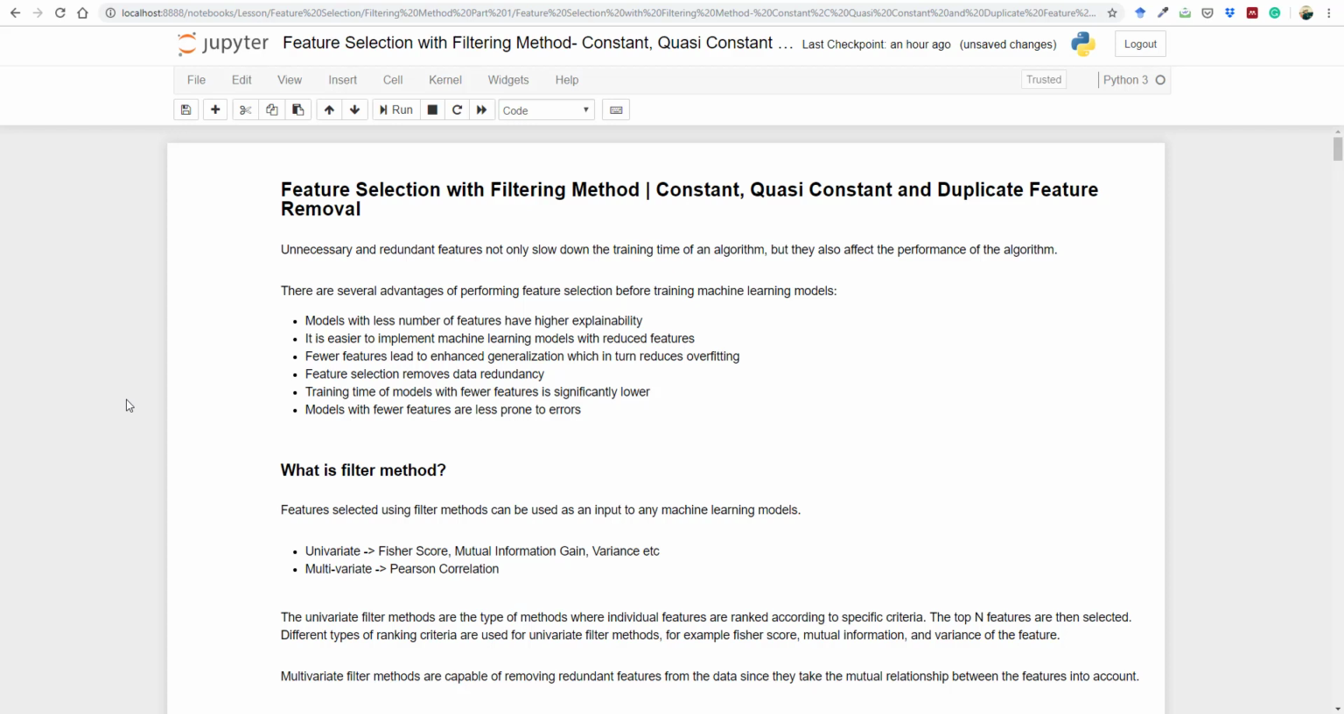In this lesson, I'm going to teach you about feature selection with the filtering method. Basically, in this method, I'll be teaching you how you can remove constant, quasi-constant, and duplicate features. If you remember, in a previous lesson I had mentioned that I am going to start a new video series on feature selection.